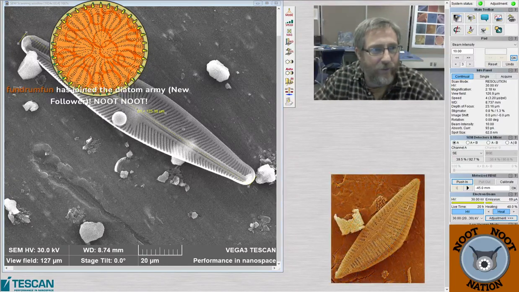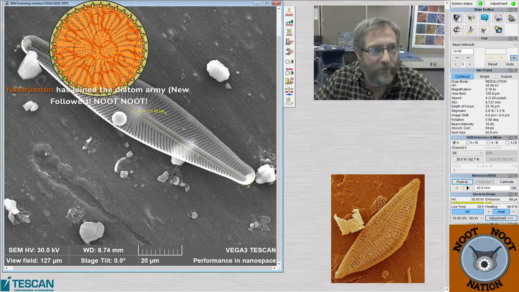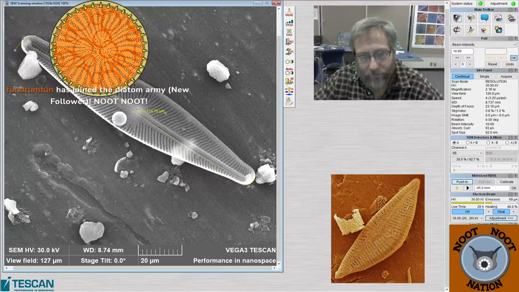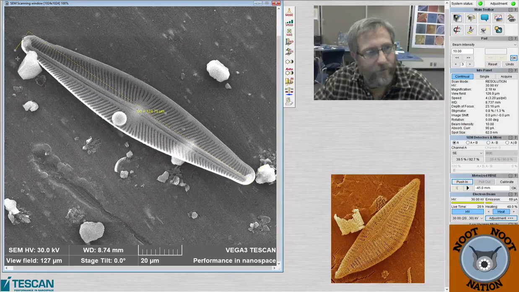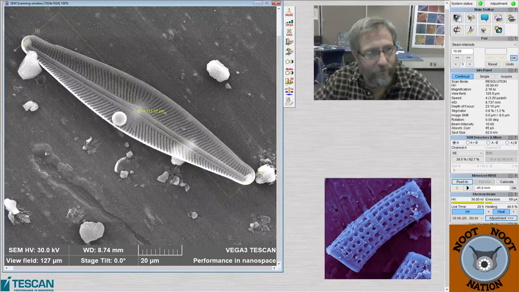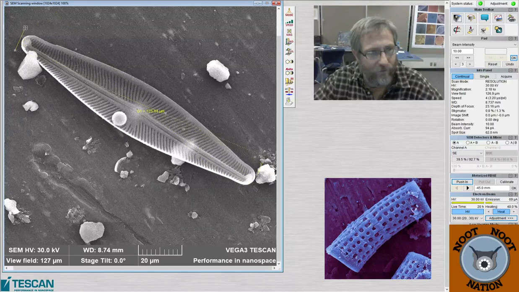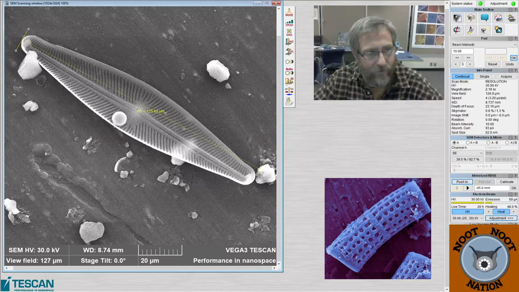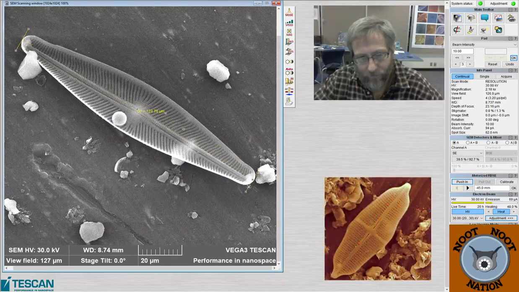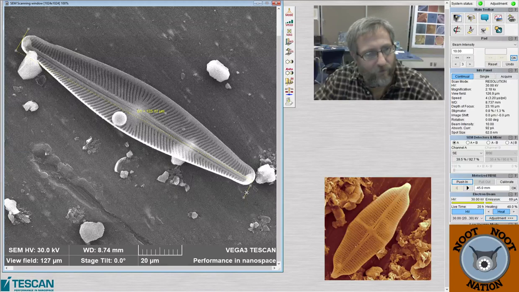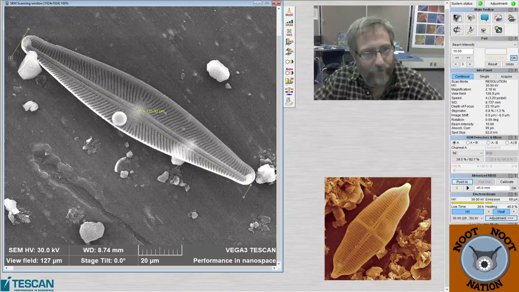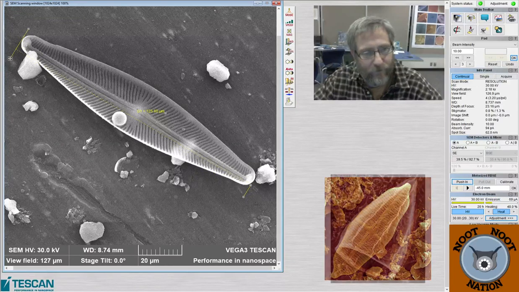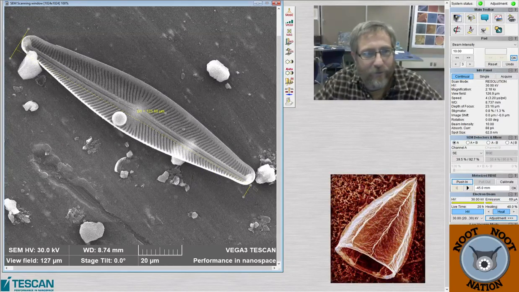I think I could probably fix that a little bit. I need to move this here. And then let's get it to go right down the raphe. It wants to fight with me. Stop fighting with me. There we go. Yeah, 125 microns, something like that.